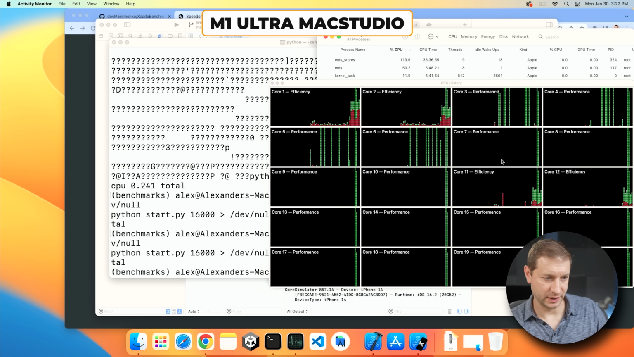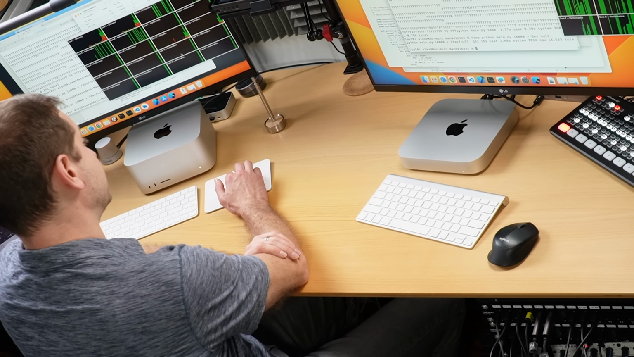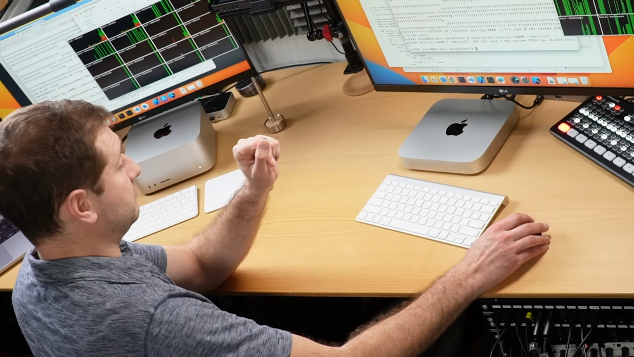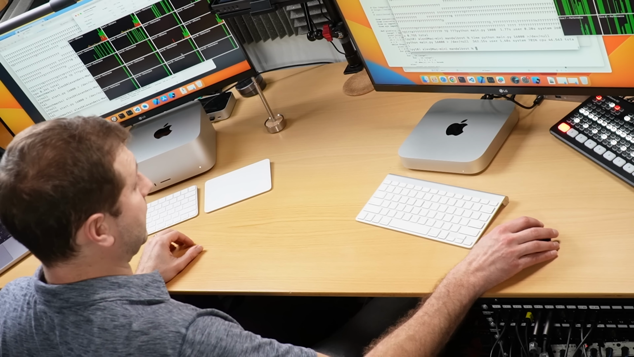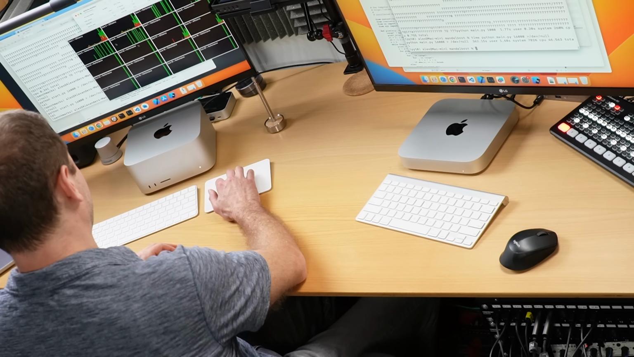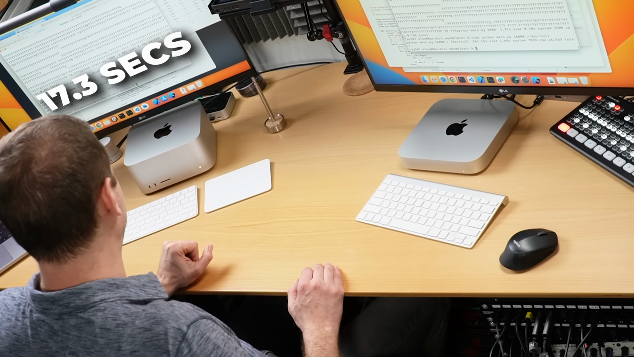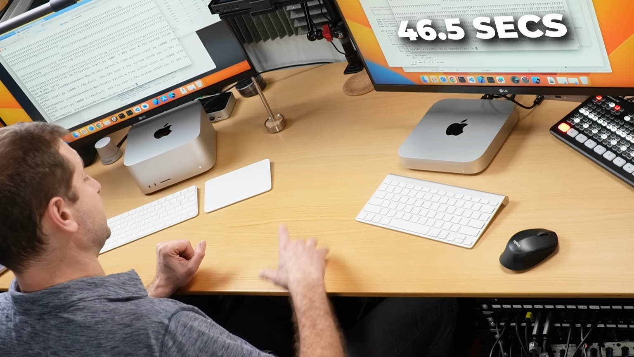And you can see this is a multi-core test. And this Max Studio has 20 cores. 20 cores that can do the work in parallel. Whereas this one has only 8 cores. It also does them in parallel, but obviously there's a lot less going on there, a lot less work being done in a given amount of time. So what's the result? The result is 17.3 seconds on the Mac Studio, 46.5 seconds on the Mac Mini.